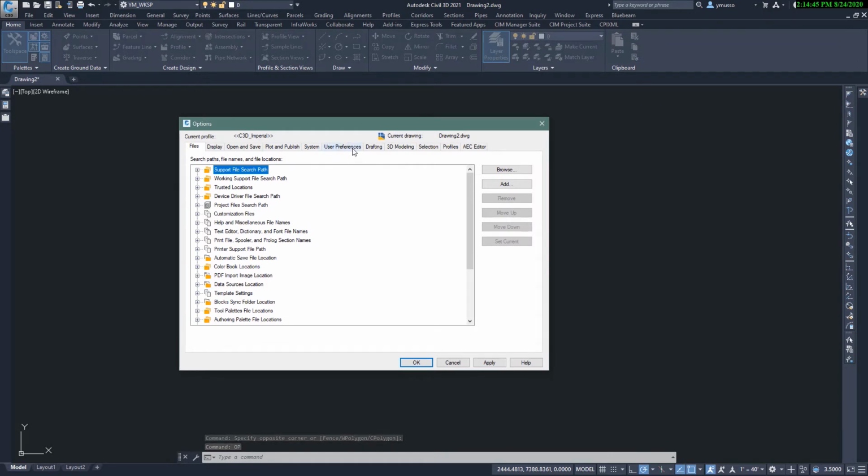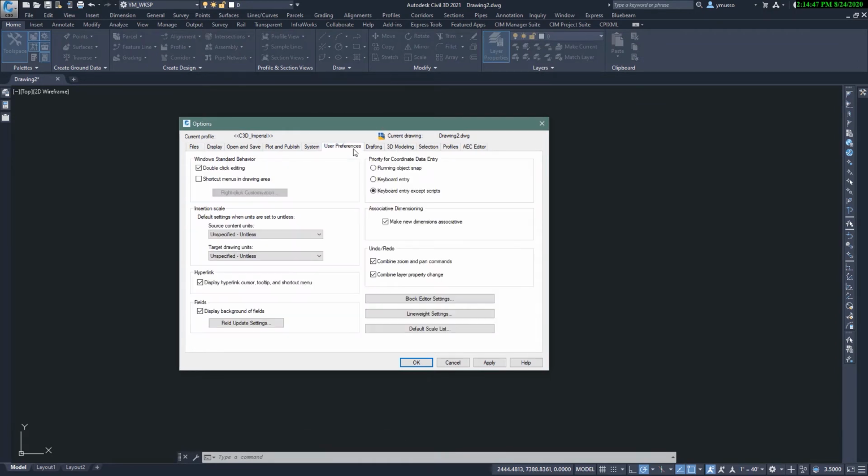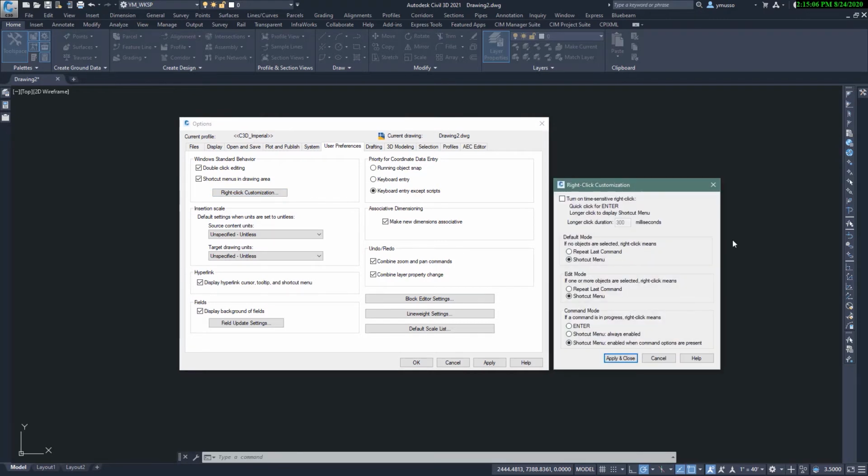Under the User Preferences tab, Windows Standard Behavior, you'll see that the right click customization is grayed out. Let's go ahead and put a check mark in shortcut menu in drawing area, and the right click customization is now available. Let's click on that. And here are our choices on how to customize our right click behavior mode.